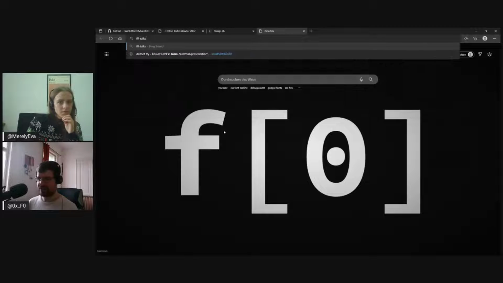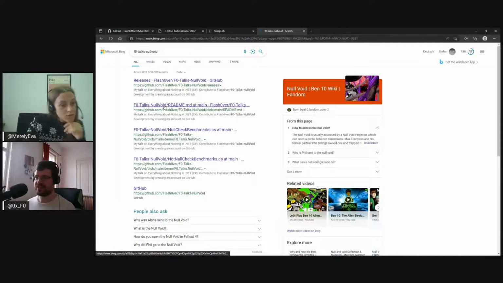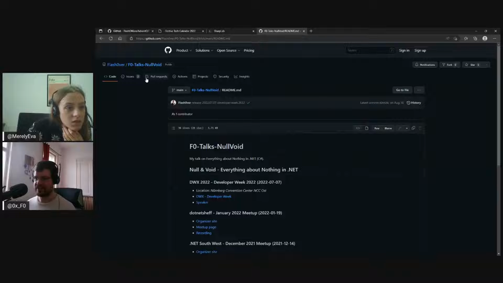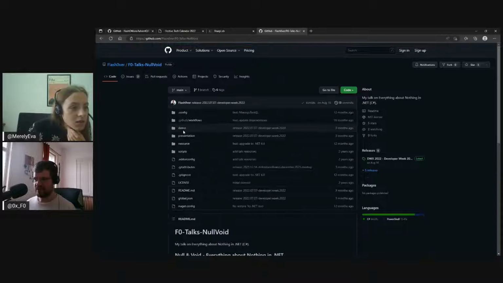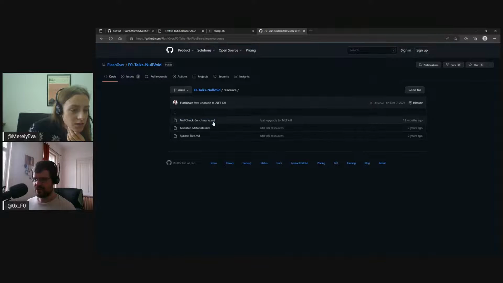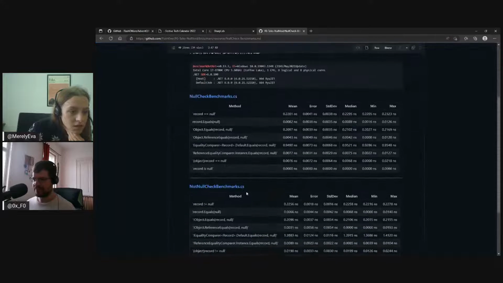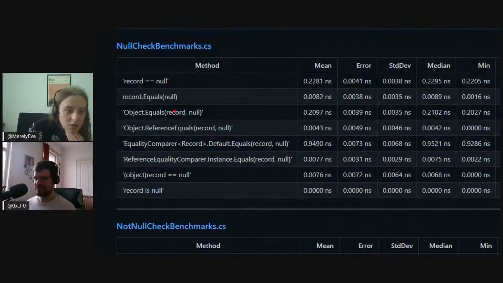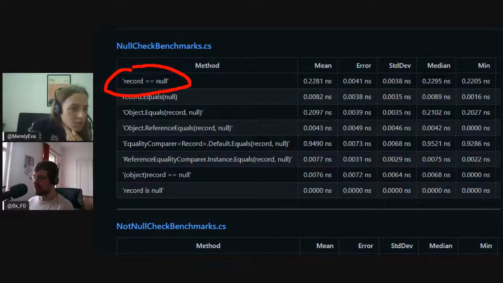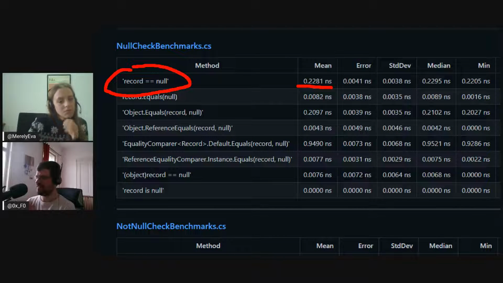I actually have a talk, Null and Void, and I actually have a benchmark somewhere. Let me briefly find that. Resources, null benchmark, yes. So again, I do benchmarks here on a record type. And if we write the equality operator, which has been overloaded for the record type, the null check takes 0.2 nanoseconds. So that's a lot.